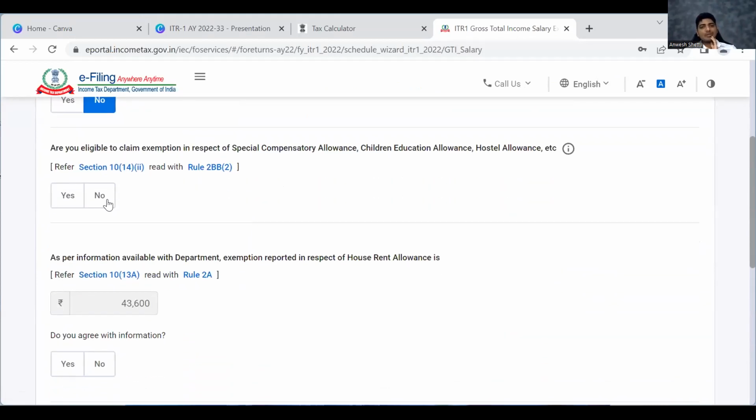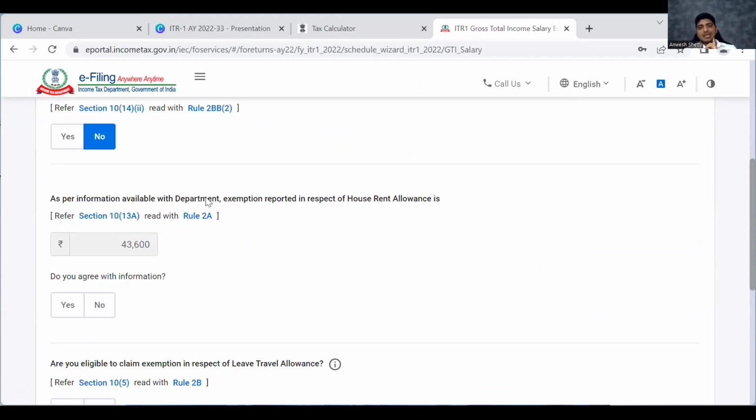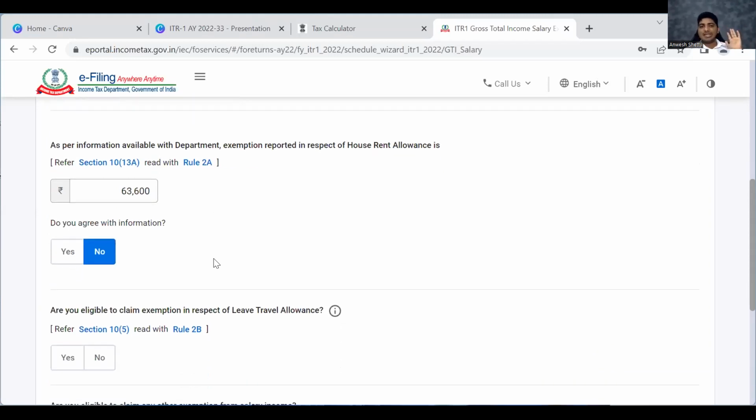Children allowance, not applicable to me. Only HRA. This is the HRA they're talking about. Am I eligible for that? I will say yes. Now, this information is pre-filled, 43,600. Now, this is the information that I have given to my employer while submitting the information. You may agree with this, or you may disagree with this. Maybe let us say your rent has gone up. So I may say I don't agree with this and I can change this. I will say it is not 43,600, it is 63,600. I can do that. It is not violation of any law.